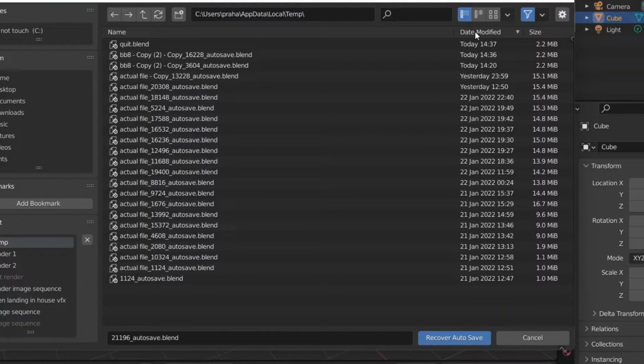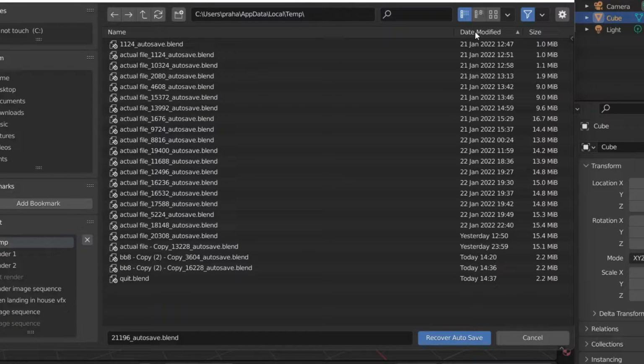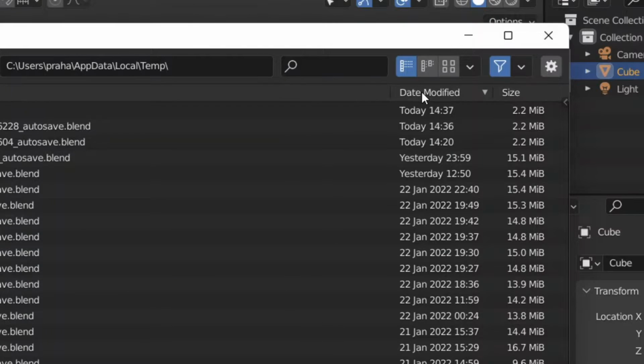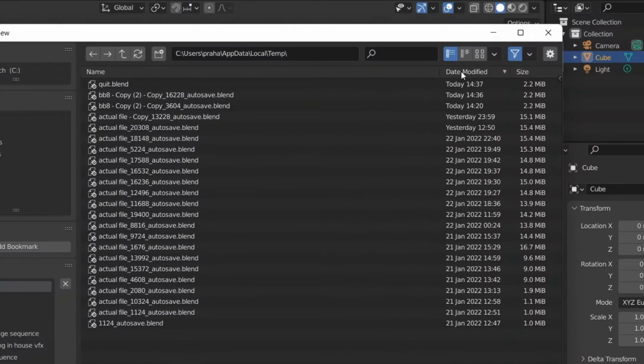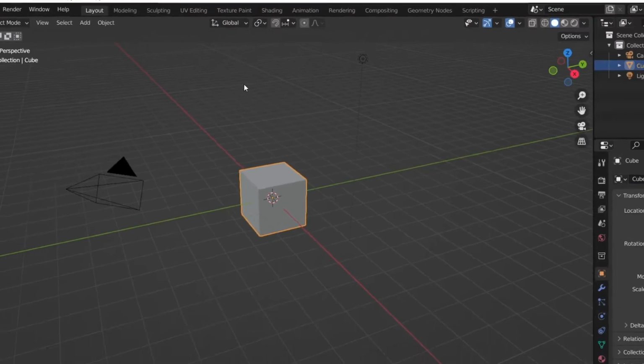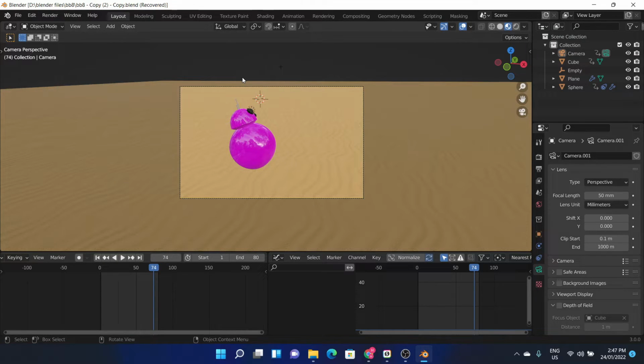I prefer sorting the files by date modified, going earliest to latest. Considering you haven't opened up other Blender files after the one that just crashed, yours will probably be the latest there. But if it isn't the latest, don't worry, because one of these files has to be the autosave that Blender saved of your crashed file. So first of all, if I just open up the first autosave there is, this is the file.